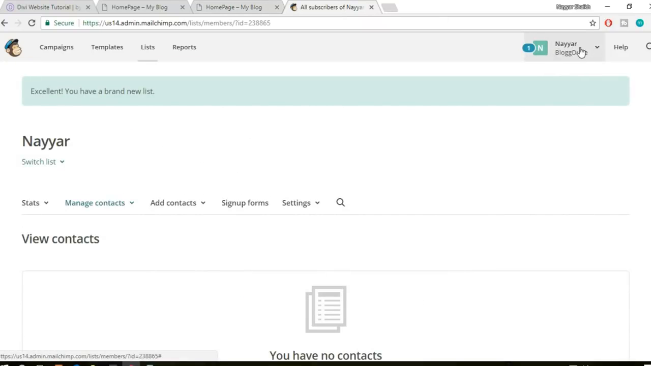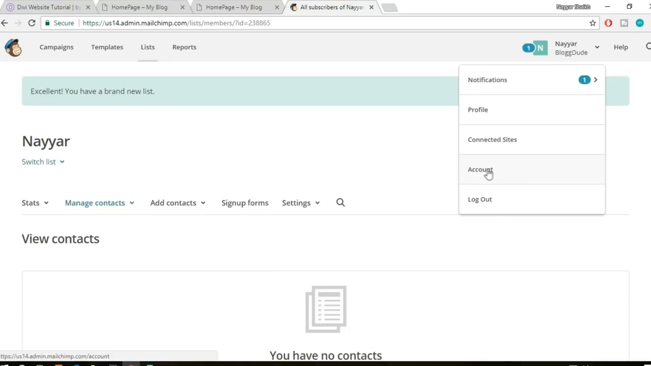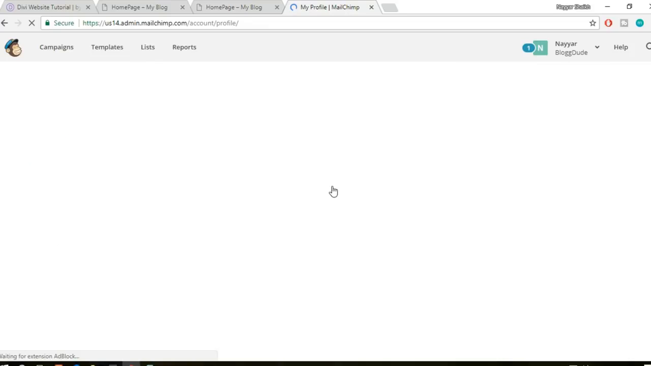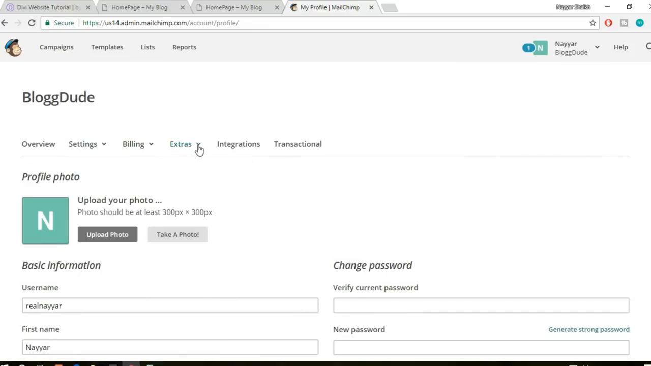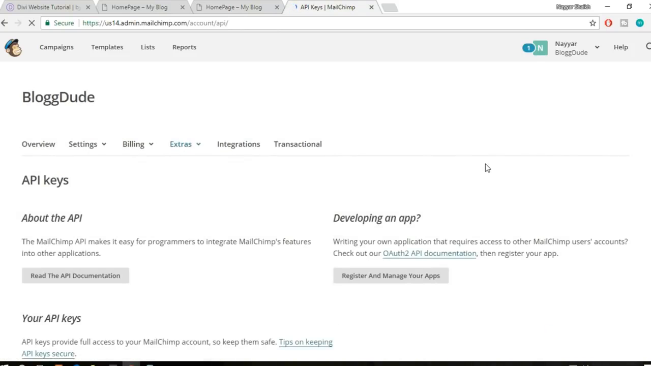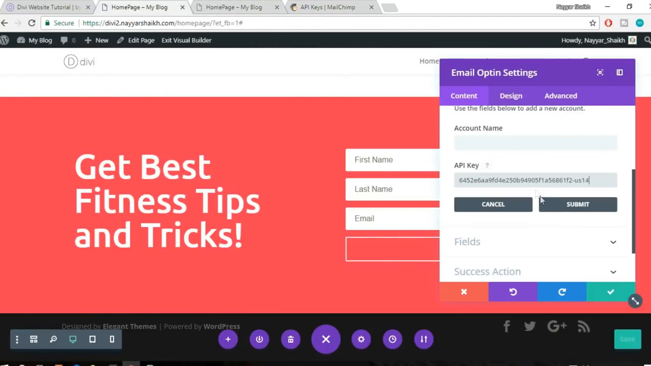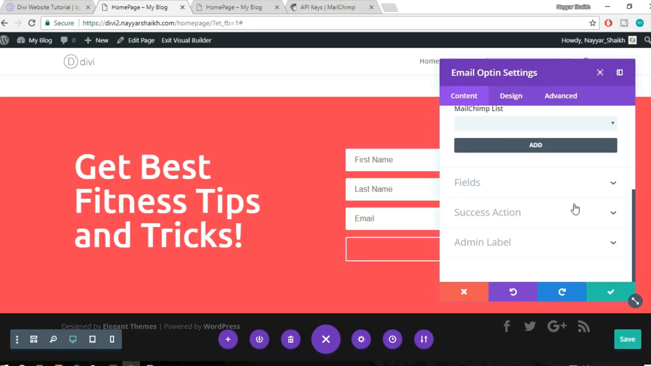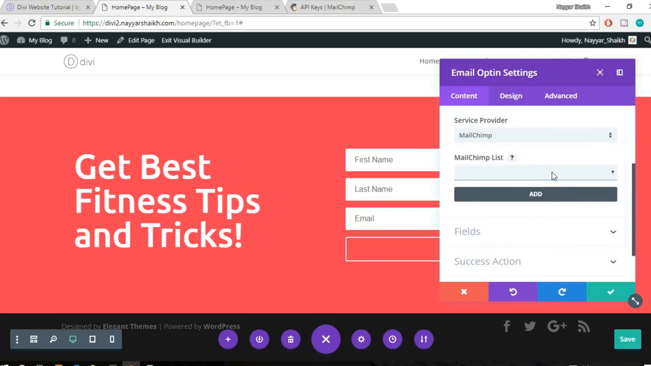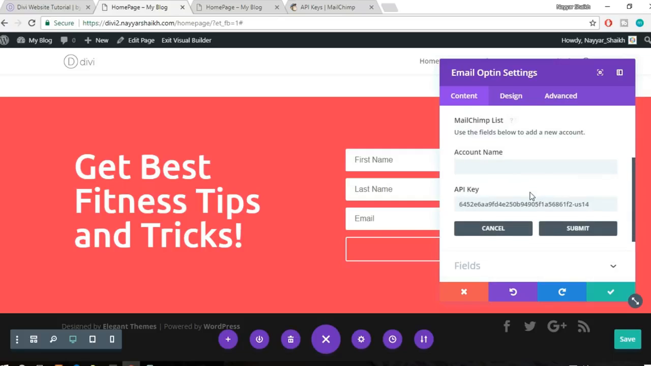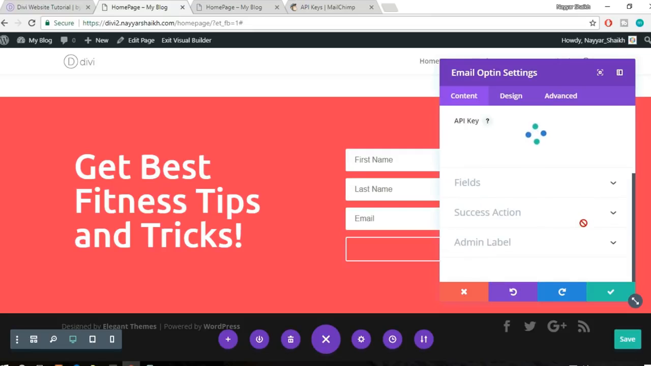Now when you see this account over here, click on this. I think it is under profile. So click on profile. Under profile, you have this extra option, click on extra, and you have this API keys. Click on API keys. And here is your API. Just copy everything from here, come back, paste it, and click on submit. Now again click on add. Let's name it Nayyar. Click on submit.